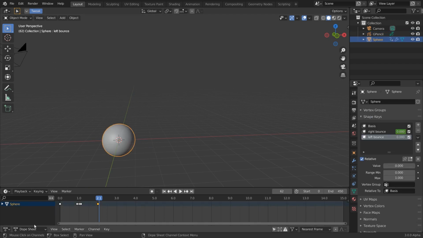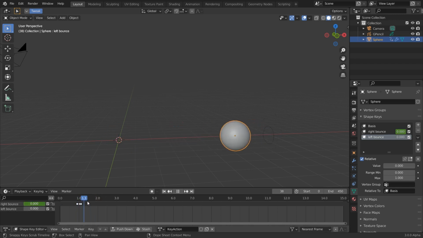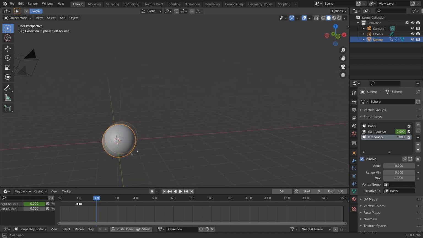Okay, so we created that second shape key, but we didn't animate it. So let's click on the sphere, switch this back to the shape key editor, and there we have that left bounce key that we created. So let's animate it in a similar fashion to how we animated that. So once again, we're going to fudge this a little bit, breaking space and time by starting to deform before it actually hits the wall there.